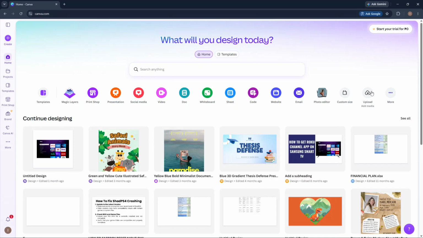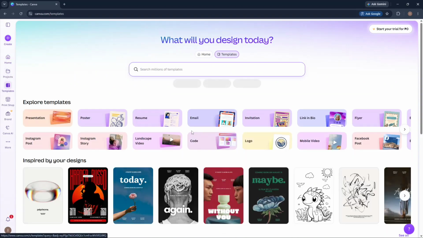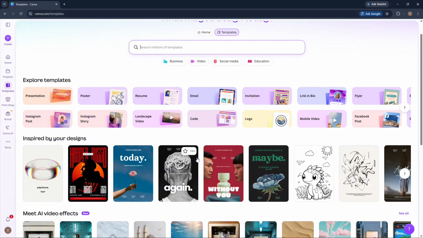Now, go ahead and choose a design type. Canva has presets for social media, documents, and other types of posts. So you can go ahead and set this to your custom size as well.